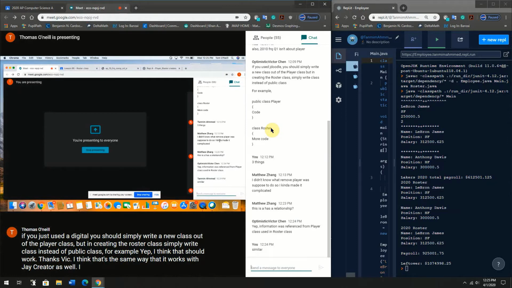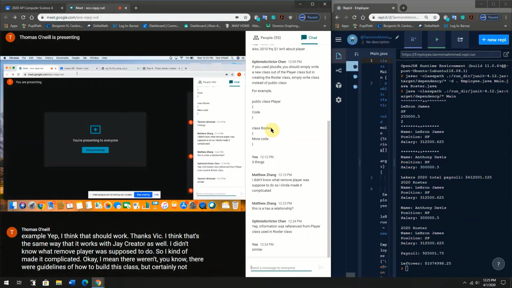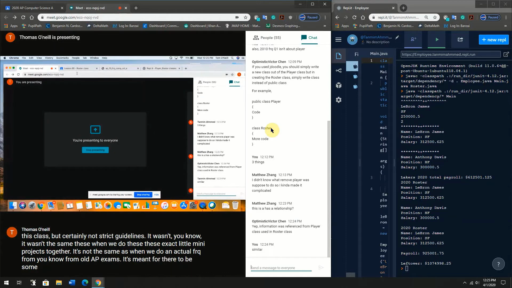I didn't know what remove player was supposed to do, so I kind of made it complicated. Okay, there were guidelines of how to build this class, but certainly not strict guidelines. When we do these little mini projects together, it's not the same as when we do an actual FRQ from old AP exams. It's meant for there to be some creativity on your part. So not everybody is going to have the same solution. So that's okay, Matthew, if yours was far more complicated than the one that I had.